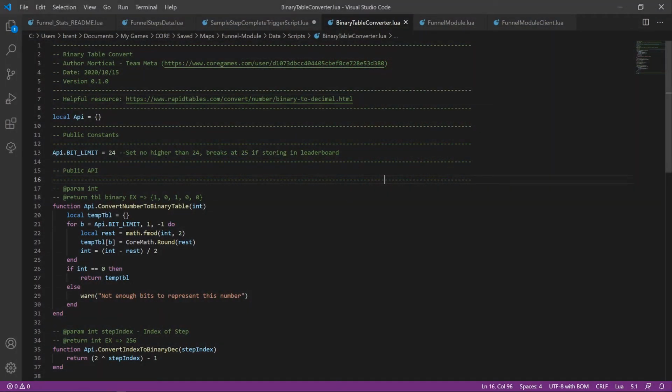And I did put that warning. And so just as a quick overview, that's where this limit comes in. It will not allow it to go over 24 steps.